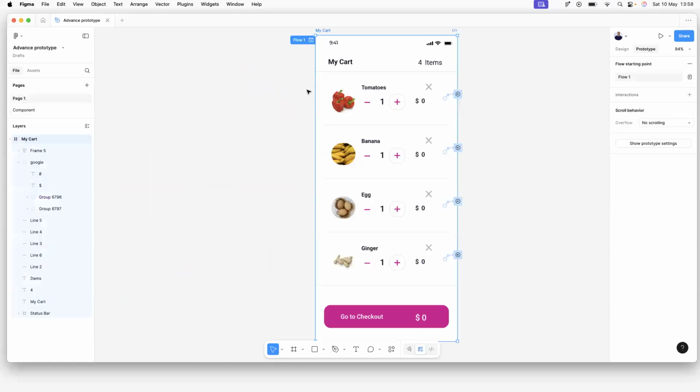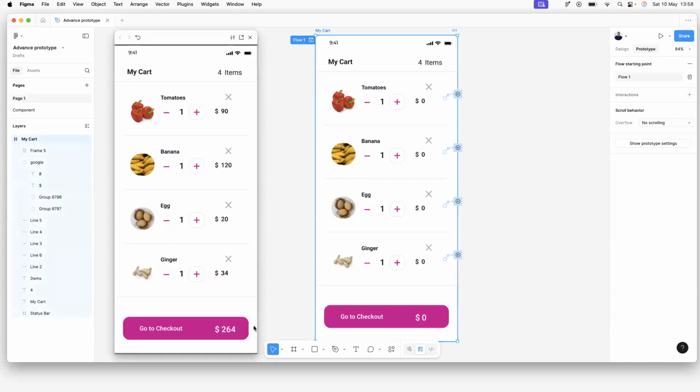Okay. So let's prototype, because we still have a couple more things to do. Like you said, we want it in such a way that when we click plus, this price should also increase. Right? Yes, sir.